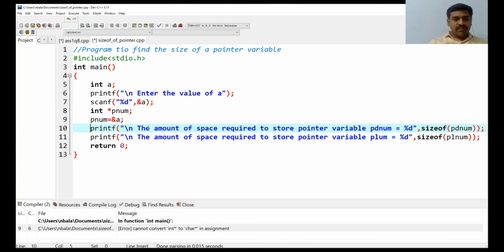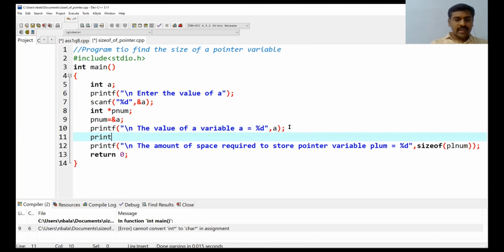Now I am printing the value of the variable. What is the variable name here? The variable name is a. The value of the variable a is equal to %d, and simply we have to specify the variable name, so comma a. This is one way of accessing the variable value. And now we are going to use the pointer to access the variable value.